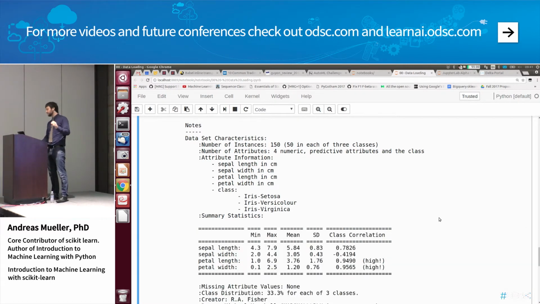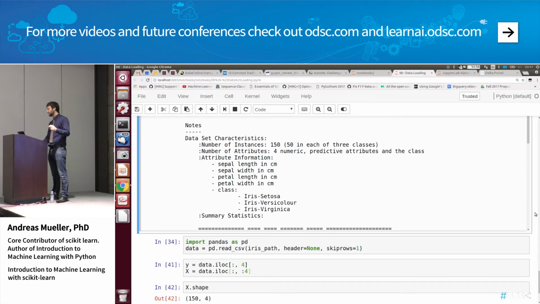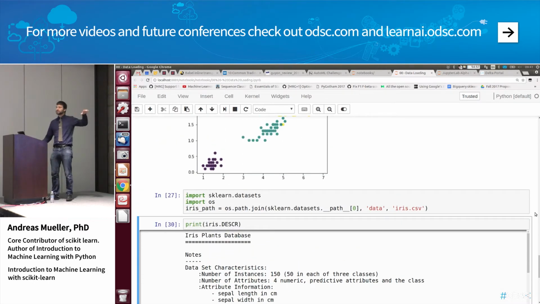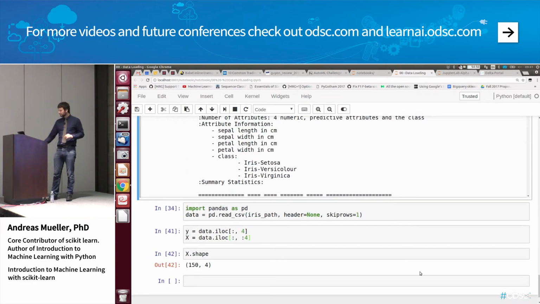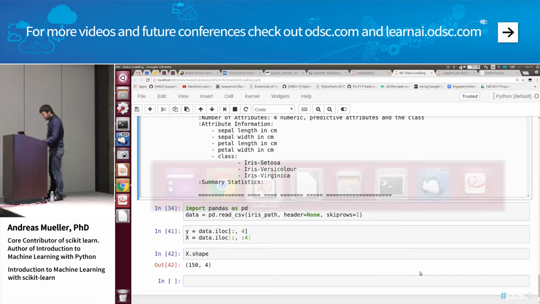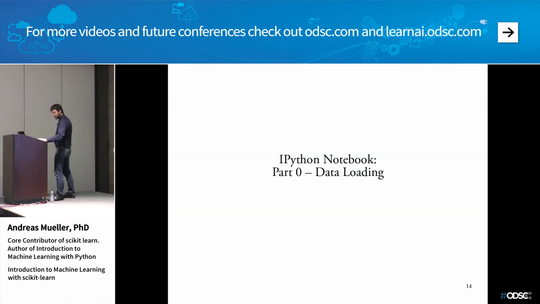But also train test split will always try to output the same thing that you put in. So if you give train test split lists, it'll give you lists. If you give NumPy arrays, it'll give you NumPy arrays. If you give it pandas data frames, it'll give you pandas data frames. All right. So let's move on because we've got a lot to cover.